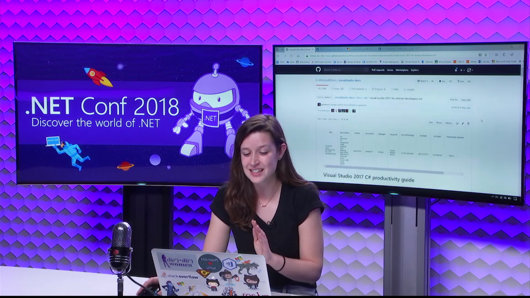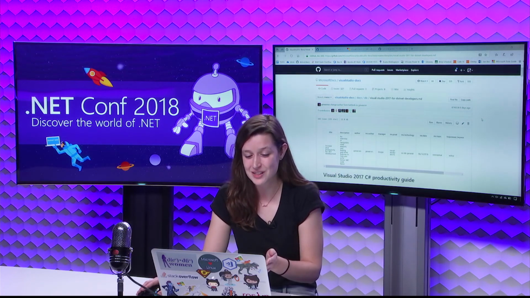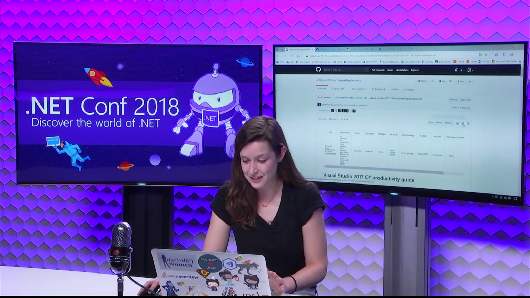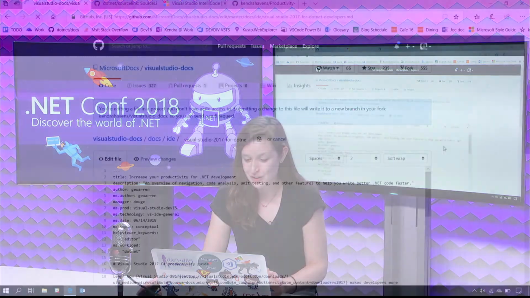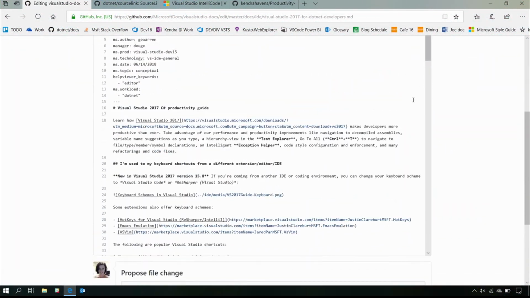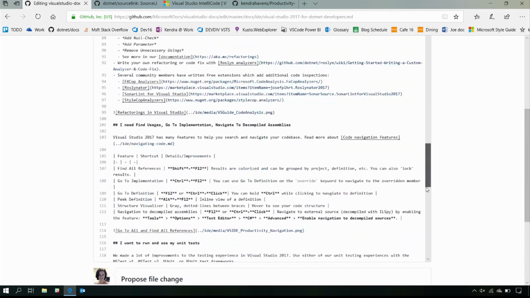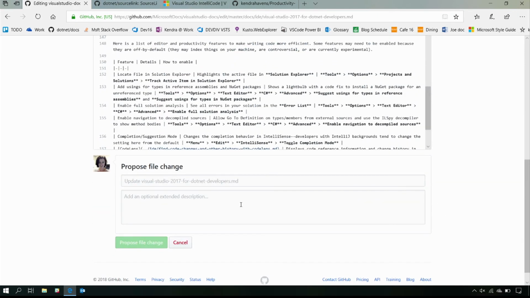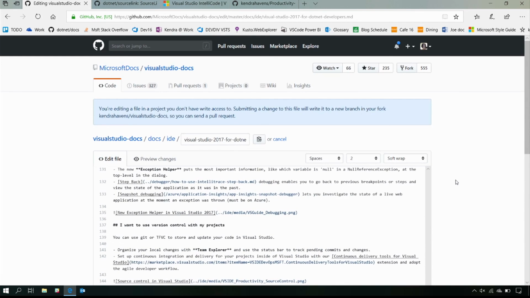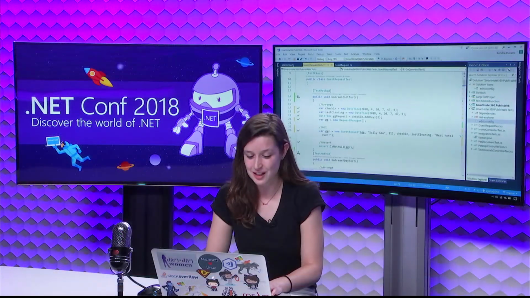You can easily navigate to where the doc is hosted on GitHub and click this little edit button. And you can edit the doc right in your browser. You don't even need to actually clone the repository if it's a small change. And then you can propose the file change and make a PR right in your browser. It's really easy to do, especially for docs. It's also kind of a good starter project. Anyway, so that was Visual Studio 2017 Productivity.